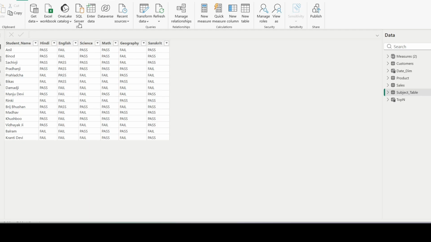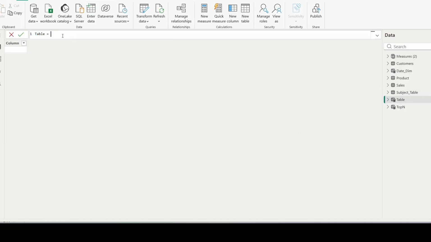So we go to the table option. We can see here is a Home tab and there is a New Table option. When we click here, we get a space to write a DAX. So we will write a DAX to create that virtual table. We give a name to the table: pass fail report.